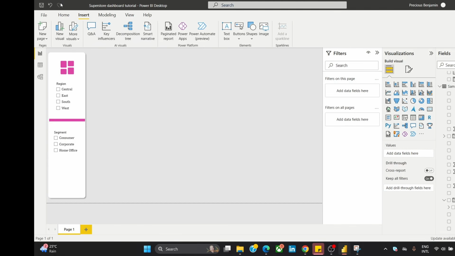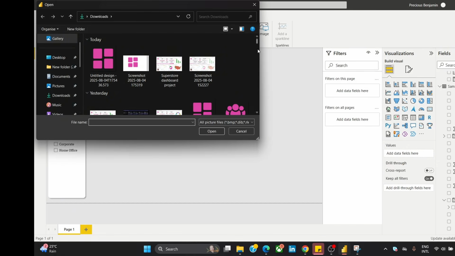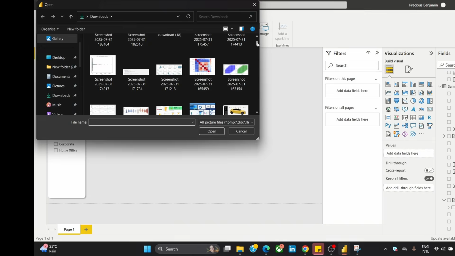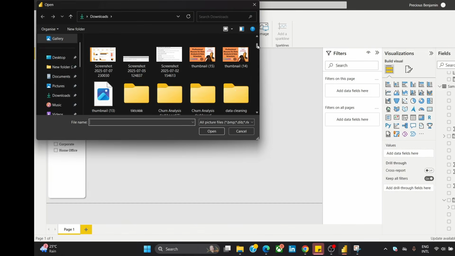So for this, what I have to do is we simply go ahead to image, okay? Then we look for that image in my files. Let's look for that image in my files.